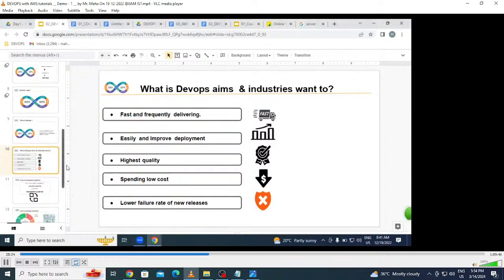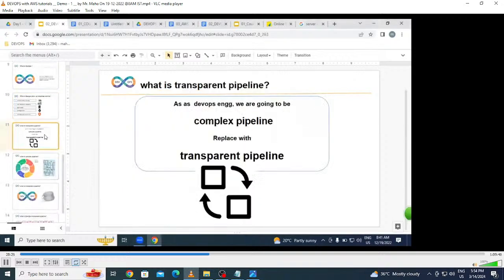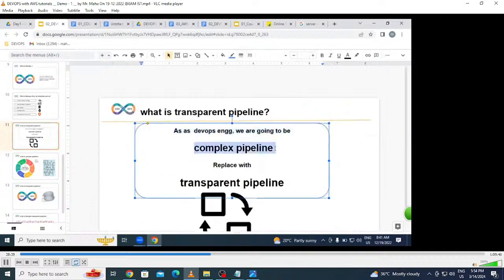Fine. But after getting a job, what exactly are your roles and responsibilities? As a DevOps engineer, we are going to replace a complex pipeline with a transparent pipeline. Sir, what is a complex pipeline? What exactly is a transparent pipeline? First we should understand what a complex pipeline is, then we will understand what exactly a transparent pipeline is.